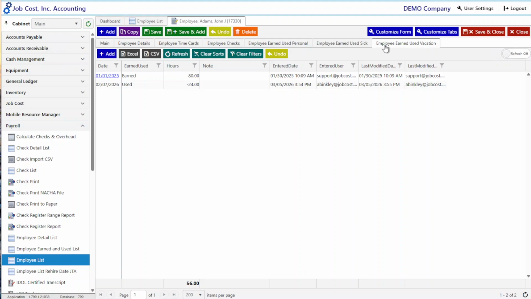While on any of these page tab screens, use the multicolor buttons below the page tabs. Blue Add is to create a new transaction. Black Excel allows you to export the grid to an Excel file. Black CSV allows you to export the grid to a CSV file.